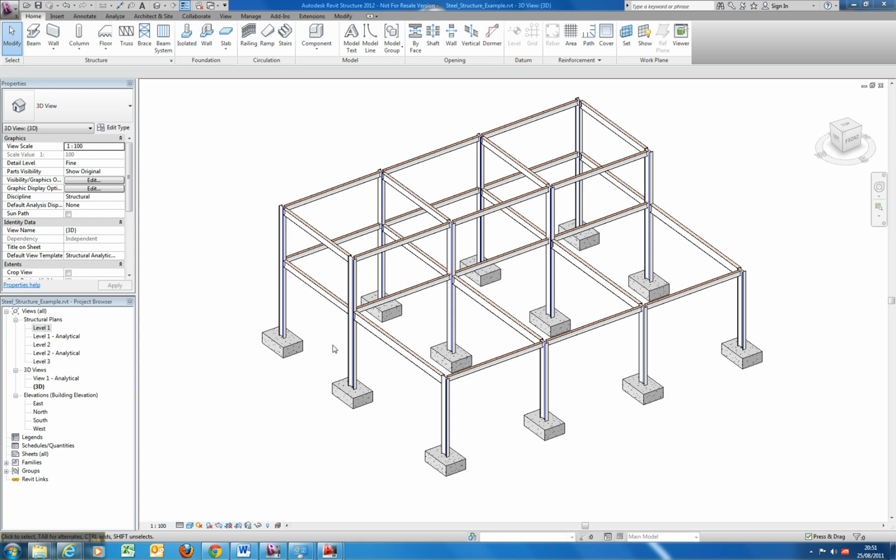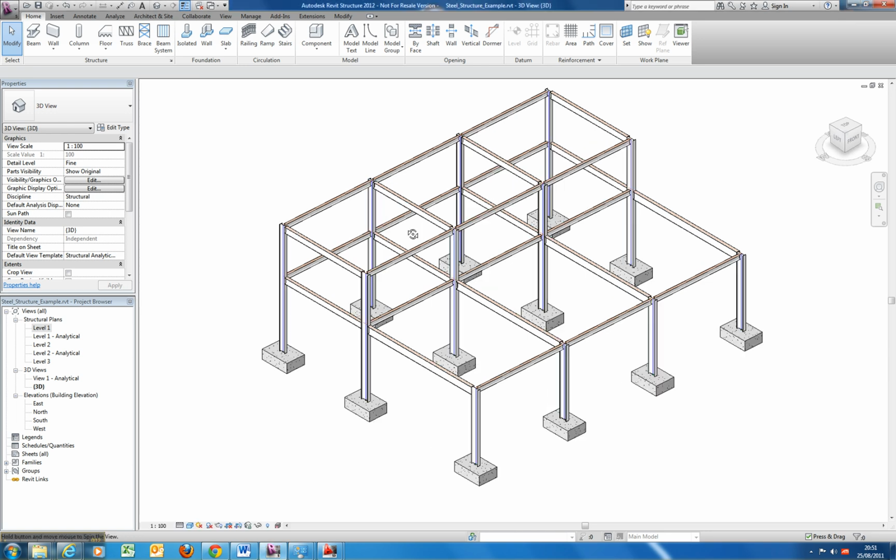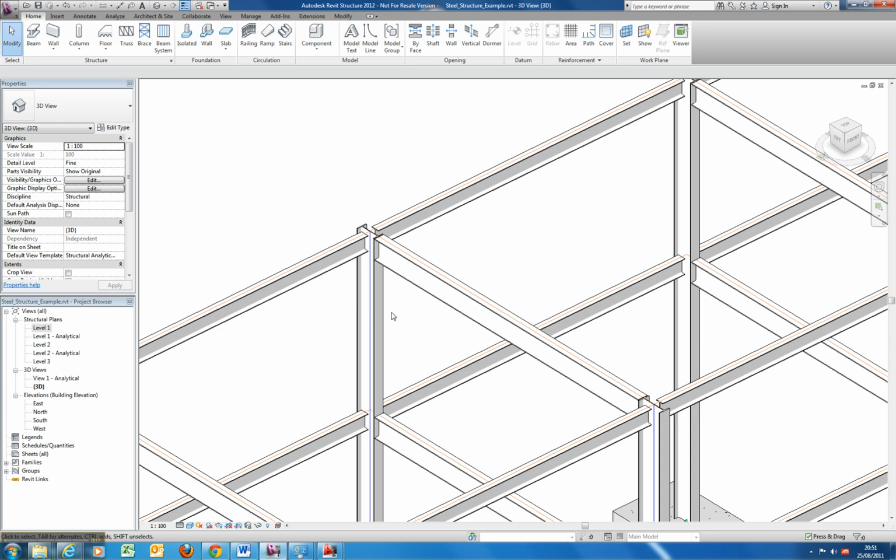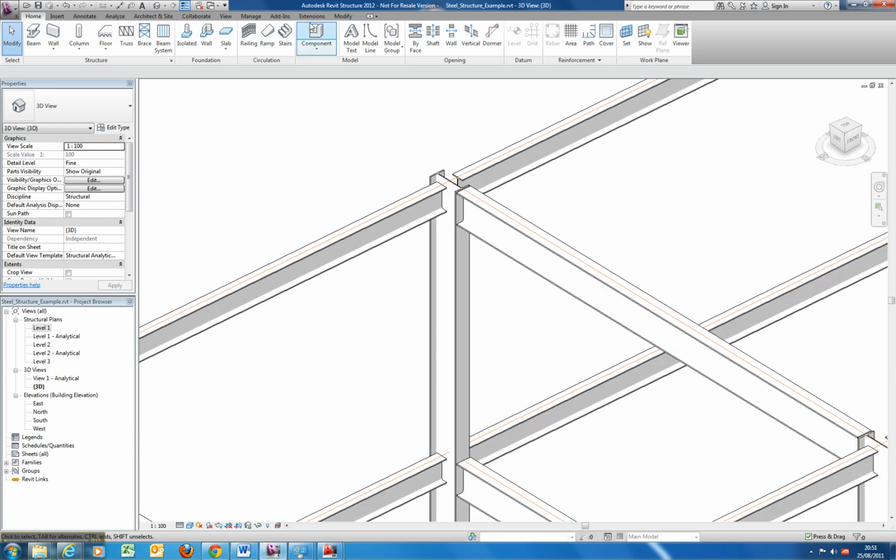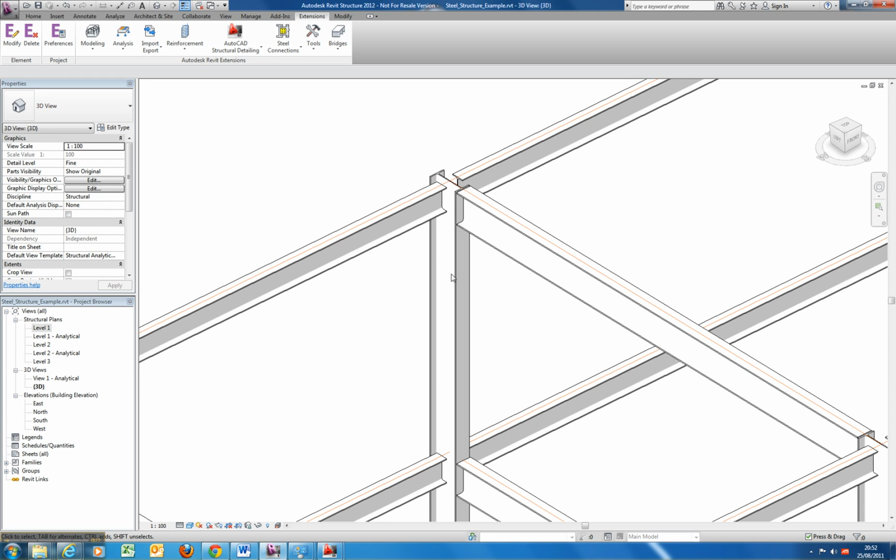I'd like to take a brief look at some of the new extensions for 2012. These extensions are for subscription customers only and can be downloaded from the subscription website. So in my interface you'll see my extensions tab, and one of the extensions I'm going to look at is steel connections, and they're essentially little macro files that will actually create your steel connections for you.